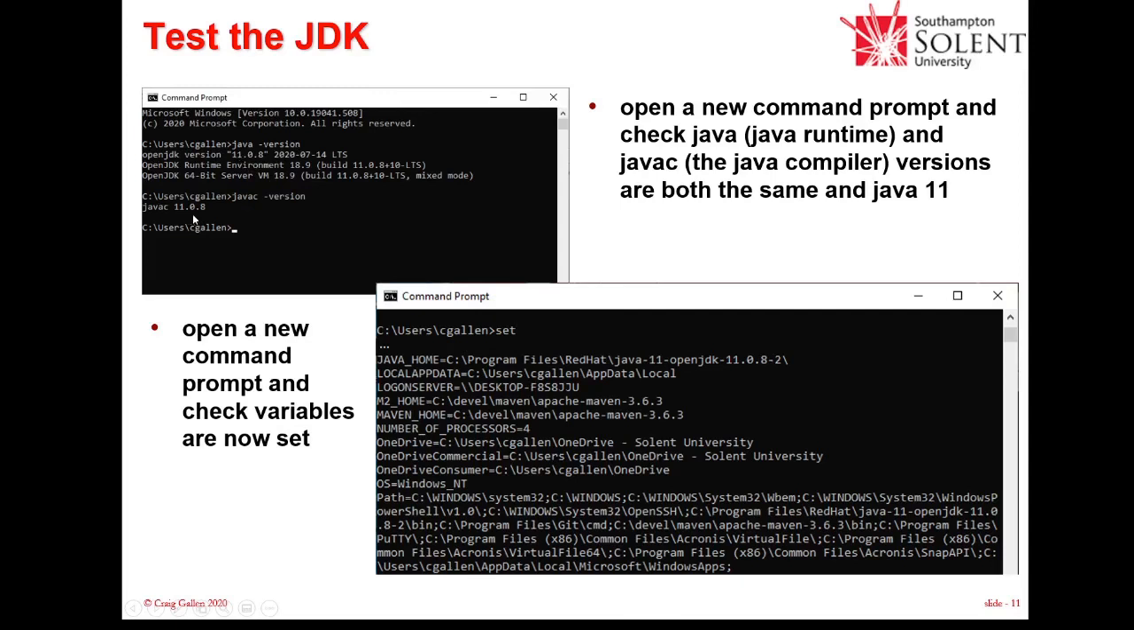Then you know that you've installed the JDK and not left some remnants of Java 8 behind, or you don't have one version of the Java Development Kit, JDK, and one version of the JRE, the Java Runtime Environment. You don't want two things on the same machine. Okay, that is how we install and test the JDK.